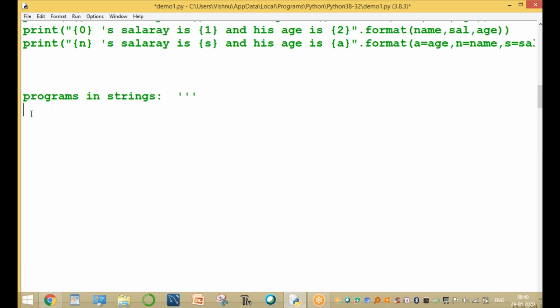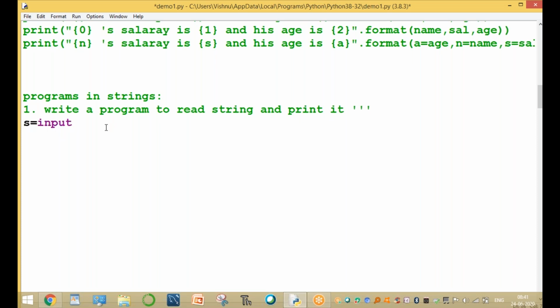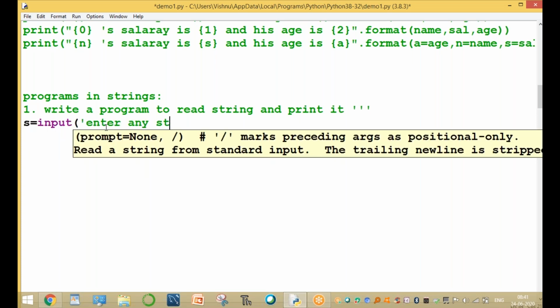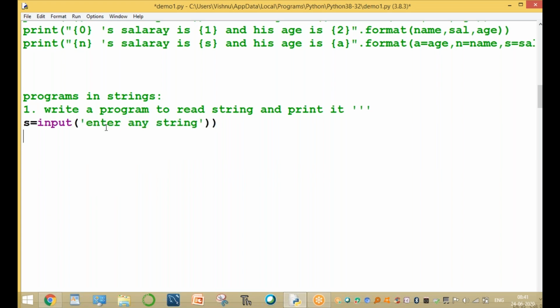Okay. The first program is: write a program to read a string and print it. Simple. Read the string and print it. How to read the string from the user? For example, S equal to input, enter any string. And after that, print: given string is, comma S. That's our complete program. Simple first example.